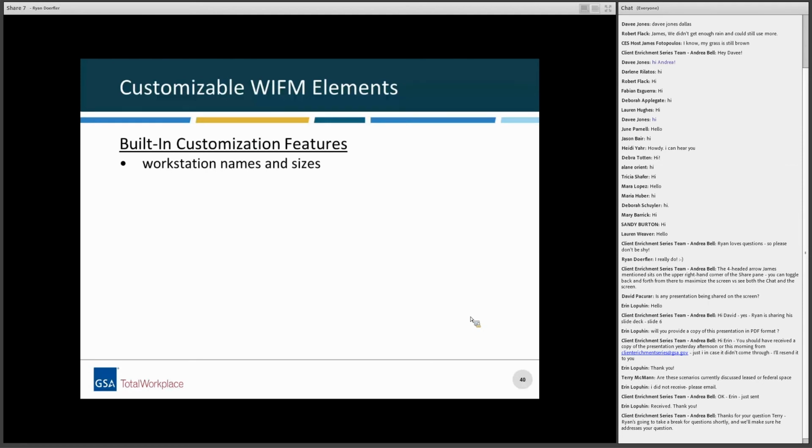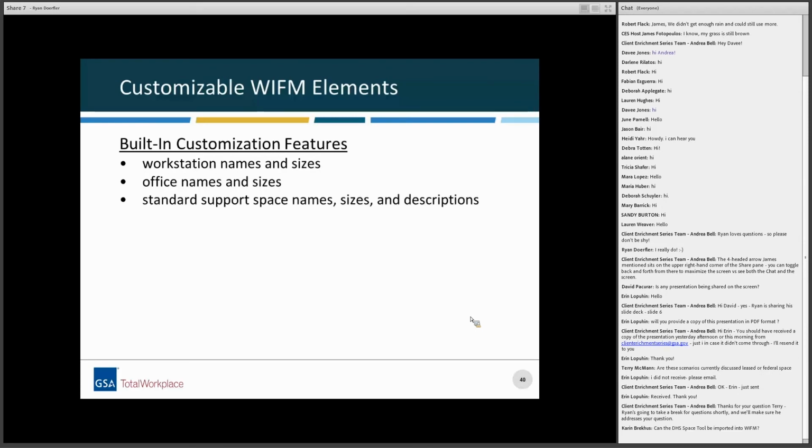There are some built-in customization features. One of them relates to the workstation names and sizes. You'll see when I use the demo that there are drop-down menus where it relates to workstation names and sizes. Same goes for offices as well. If your agency uses a particular size or likes to have things named a certain way, WIFM can be very easily customized to do that. You can even customize that on your own. I have some built-in expert screens that allow the user to do that.